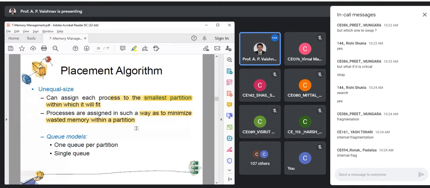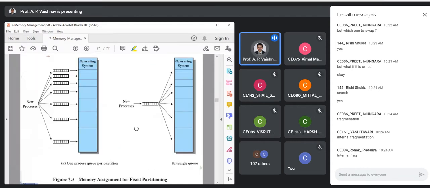That's correct. Okay. Now, if you want to go with placement algorithm for unequal size, we have two approaches. Let us look at the figure first. That will make you understand better. Fine. Look at the left side model where we are having a waiting queue for each partition. And on the right hand side, you are having just a single queue.